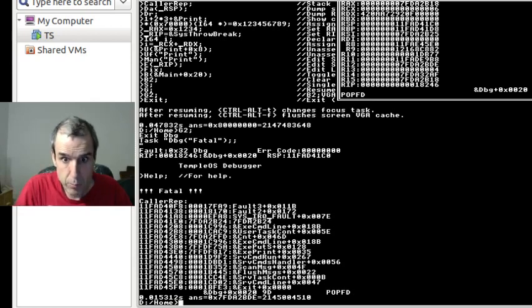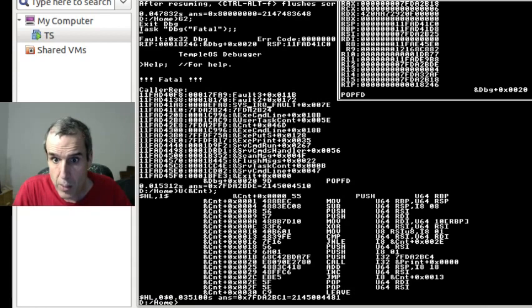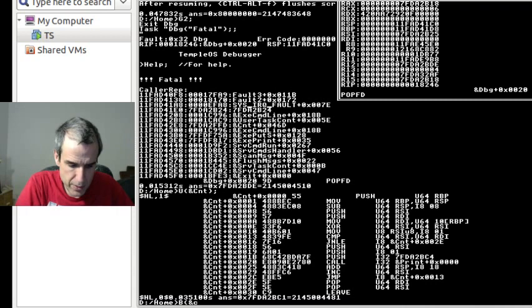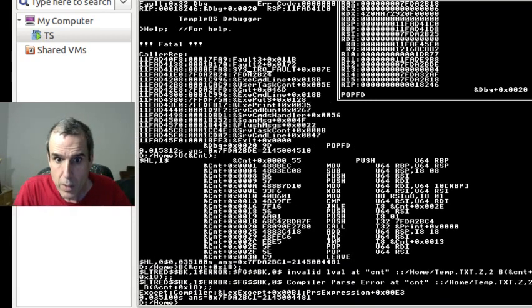We can set a breakpoint. Let's unassemble address count. Now let's set a breakpoint on the call to print. How about just before the call to print? Count plus 18. Breakpoint address count plus 0x18. Oh, I spelled it wrong. Breakpoint address count. Don't touch the mouse, by the way.